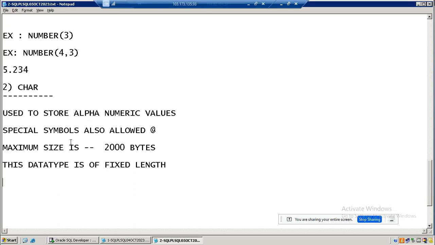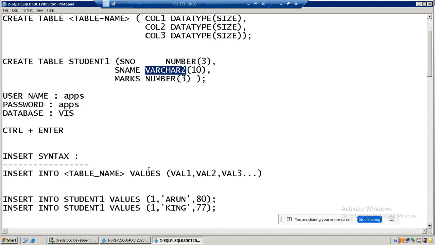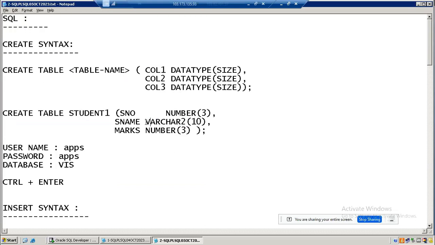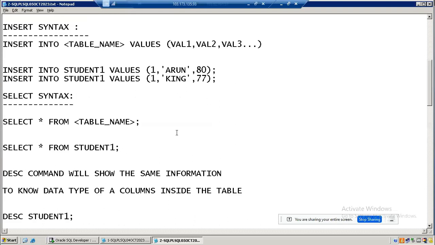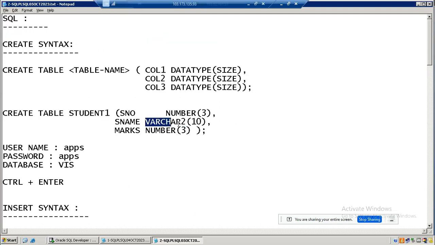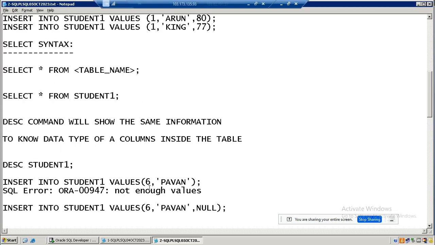See, while creating the student table, for the student name I used the data type varchar2. Instead of this varchar2, can I use the character data type which we have just discussed? Because it will accept numbers, characters, symbols, so instead of varchar2 we can definitely use the character data type. It will store the characters.